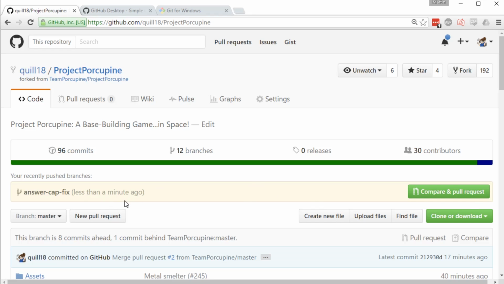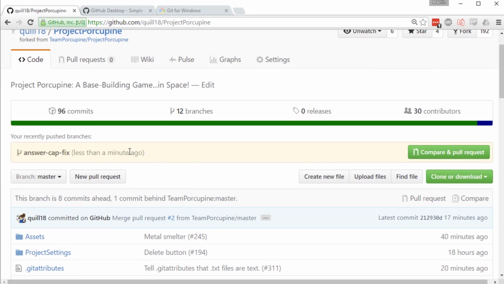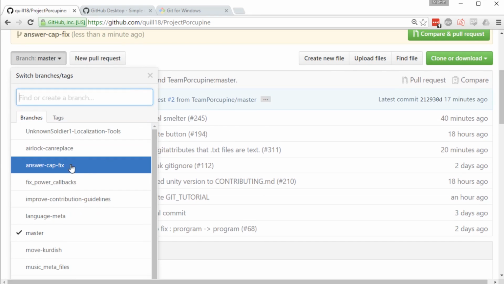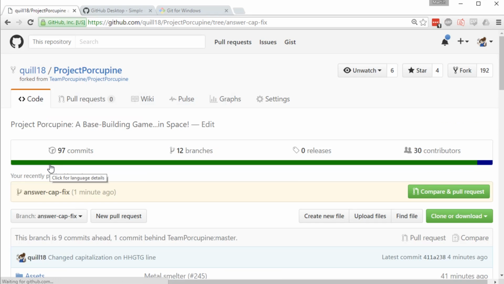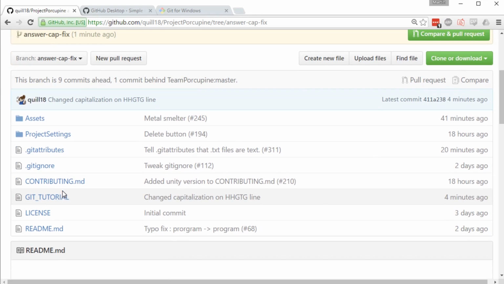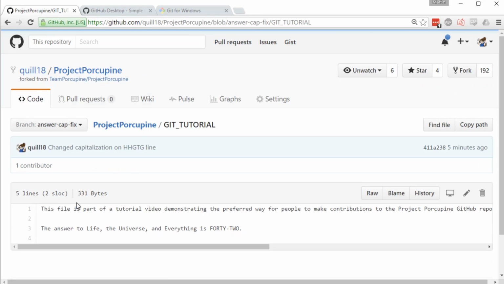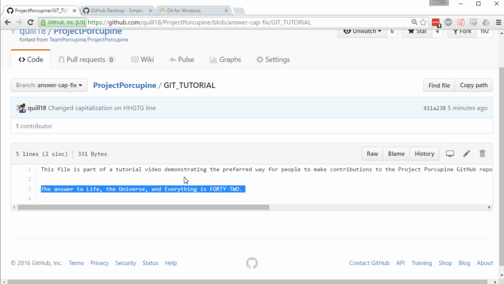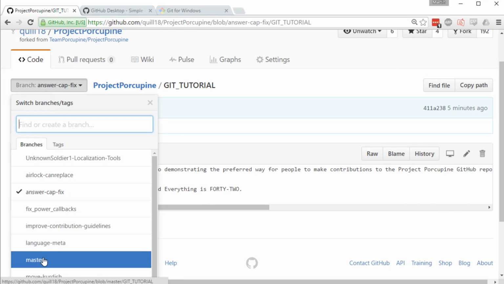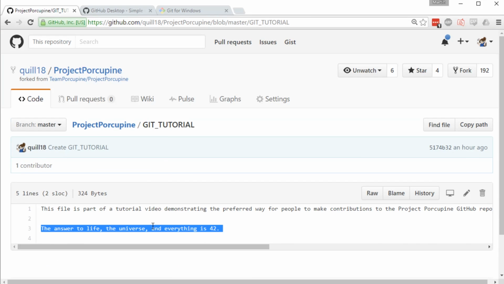If for some reason you don't have that, that's okay. You can also get there if you go and switch to that branch, answer cap fix. So now I'm on answer cap fix. And it's worth noting I can check. Let's check Git tutorial. Yeah, there's me with all the capitals. Excellent. What if I switch back to master? Oh, there's the old version. Excellent. Notice I do not have access to the 7 times 8 because the 7 times 8 version is not in my personal copy of the repository. It's just in the real one.